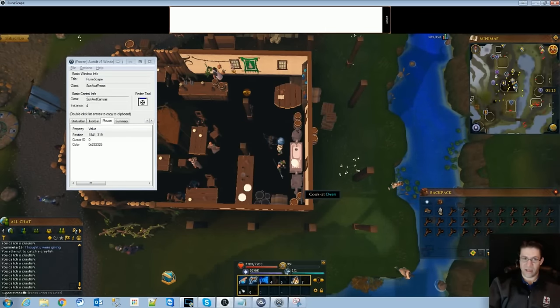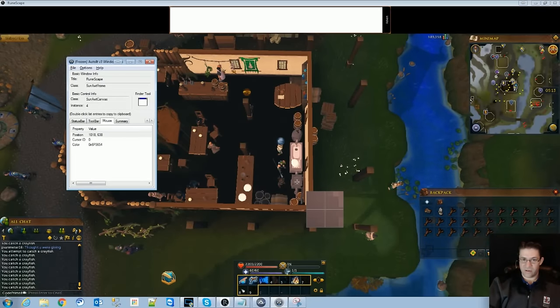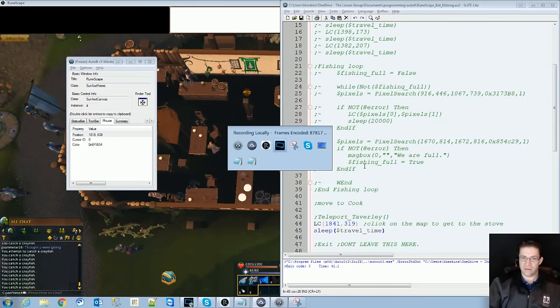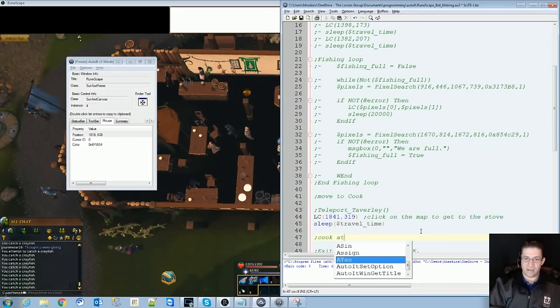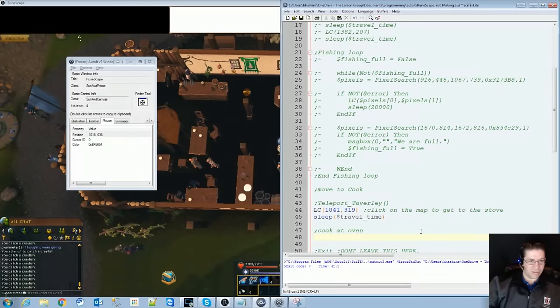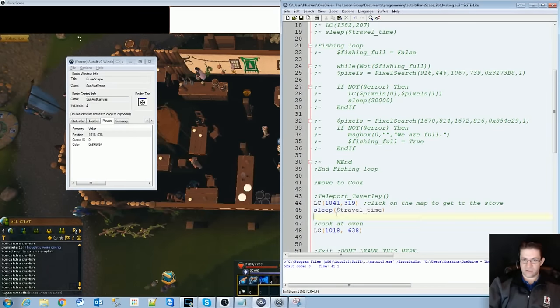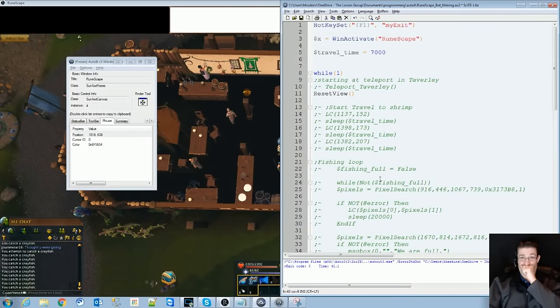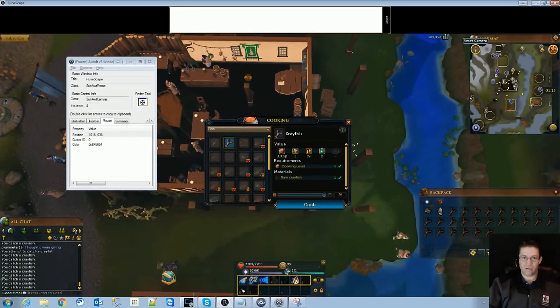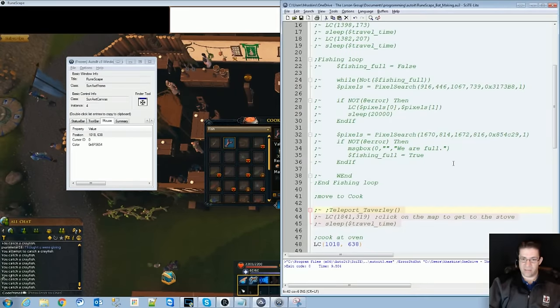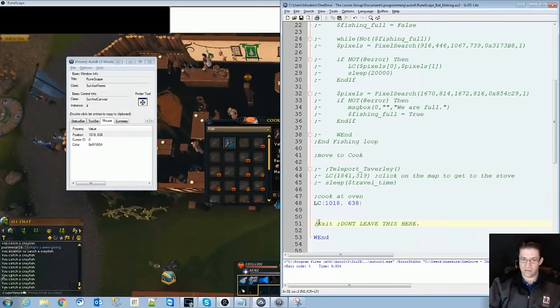Fill sink. Cook at oven. So the next click that we need to do is right there. And this one's going to be cook at oven. And we're going to say position LC, left click, LC at 1018, comma 638. Let's take this out. Oh, he moves one. Alright. Bot is quitting. I forgot to take back the exit. We're going to put that back in there. There we go.